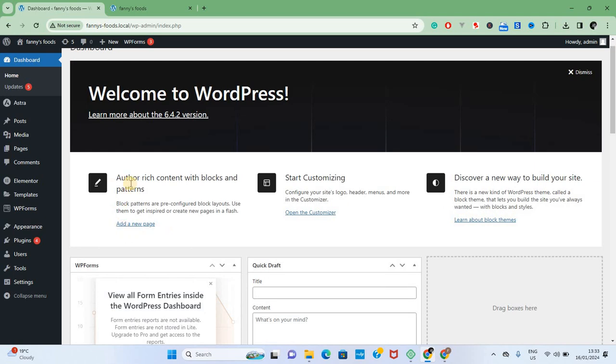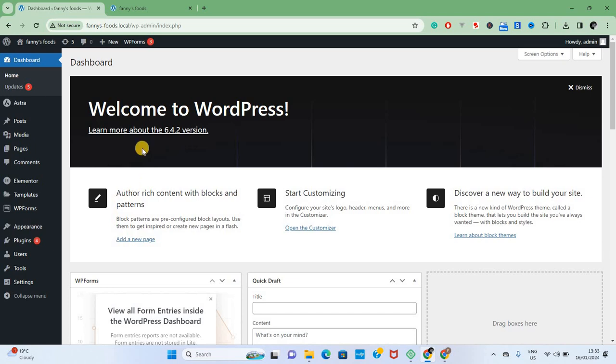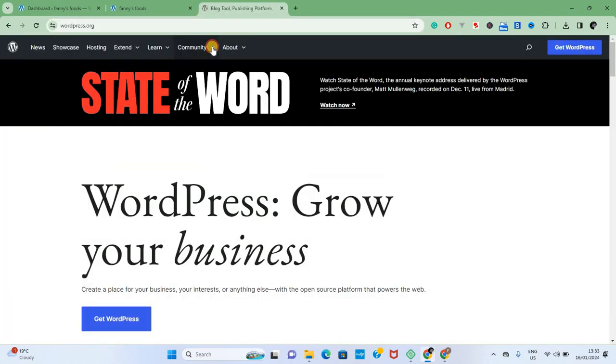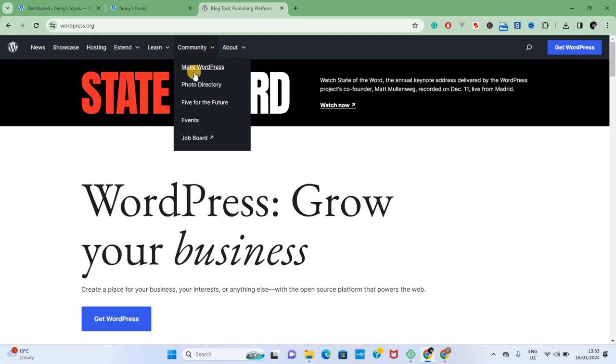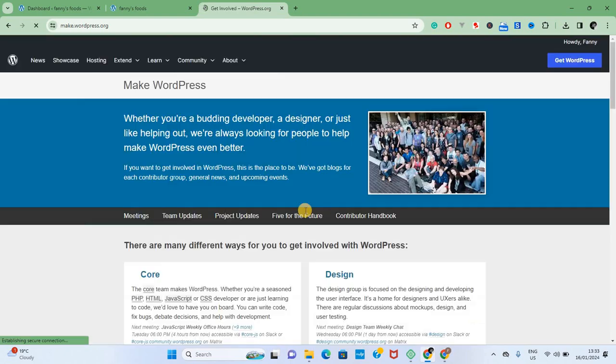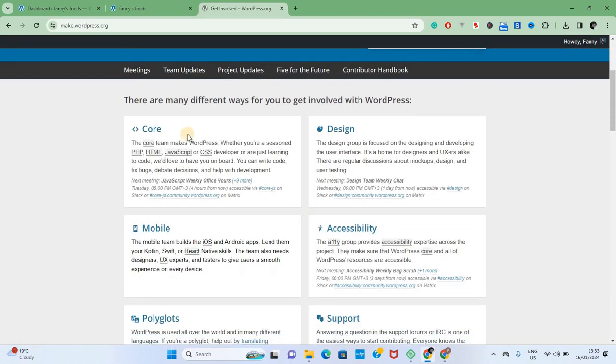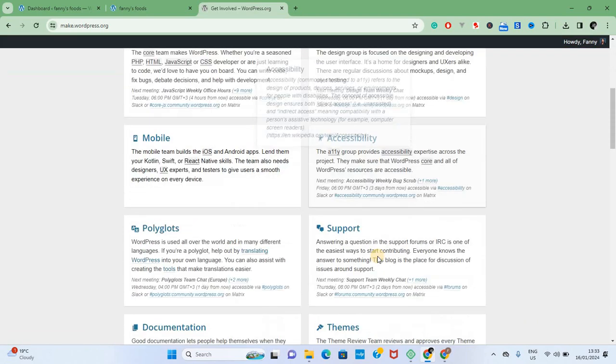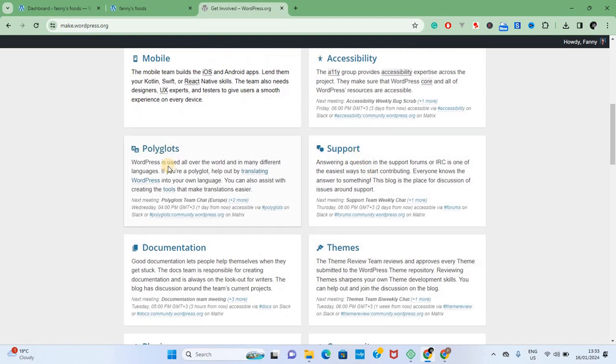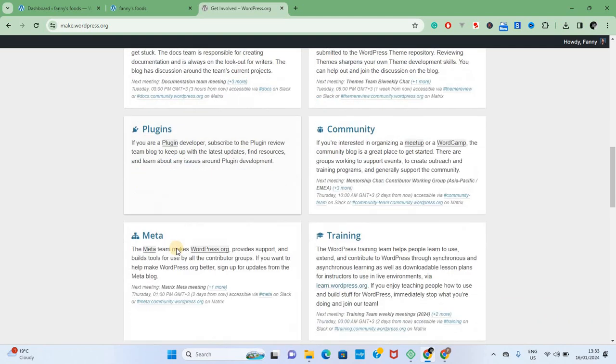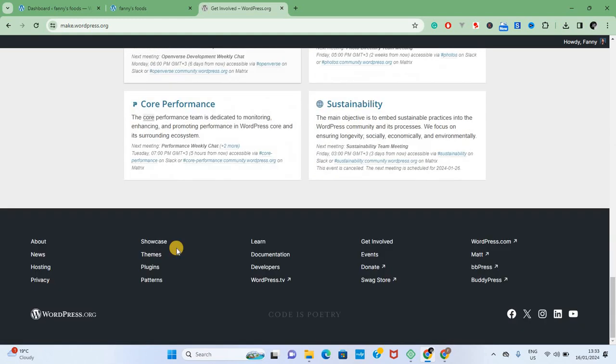Now, aside from being user-friendly, WordPress really has a very strong community. For the WordPress community, you can just go to wordpress.org and right here under Community, you can see there are a number of communities and also where you can contribute to WordPress, since it's open source. When you go to make.wordpress.org, you are able to see a number of projects that you can contribute to. You see Core, Design, Mobile, Accessibility, Support, Polyglots, Documentation, Themes, Community, etc.